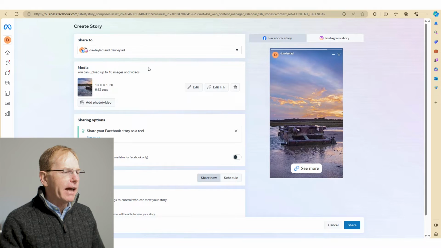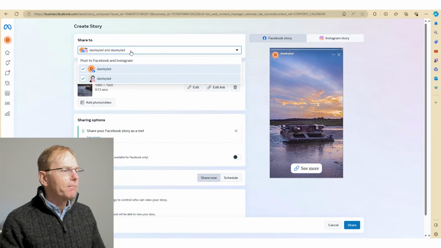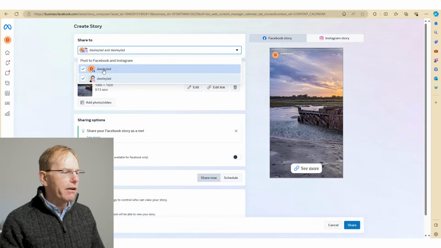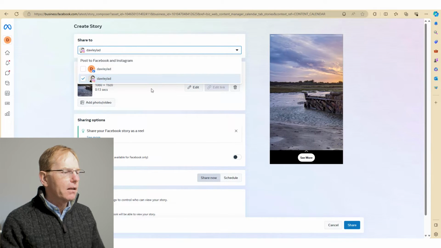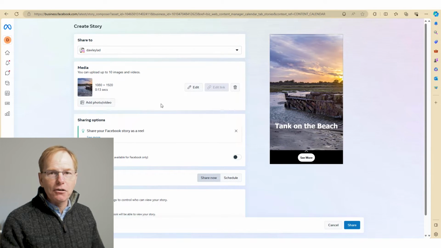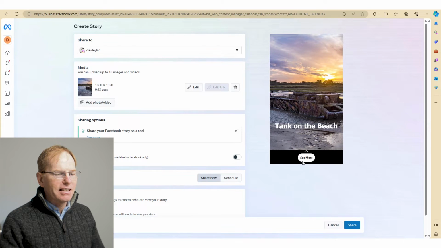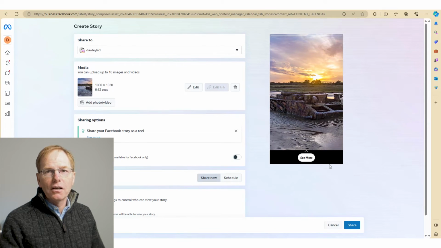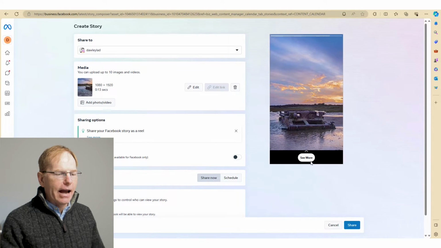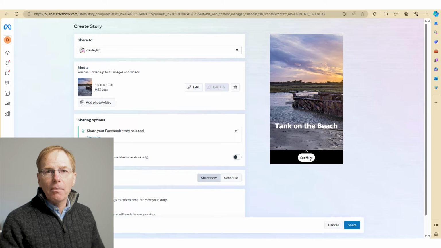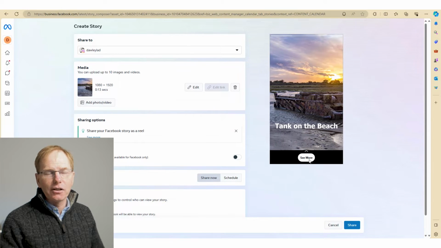So what I'm now actually going to do is click at the top to where do I share it to, my Facebook or my Instagram. I'm going to take Facebook off. And then that's gone. And now you see the difference. It says see more rather than the other link that it had. So now, as you can see, it's got a little arrow going upwards. That's an up arrow or a swipe up link on Instagram.